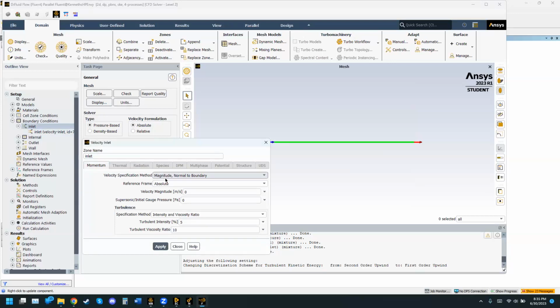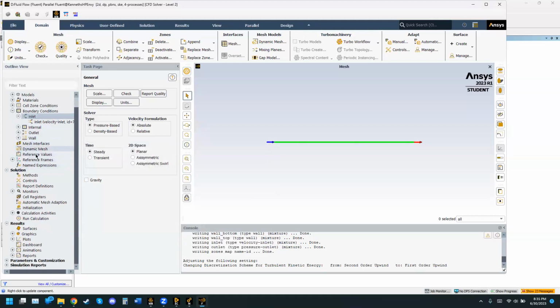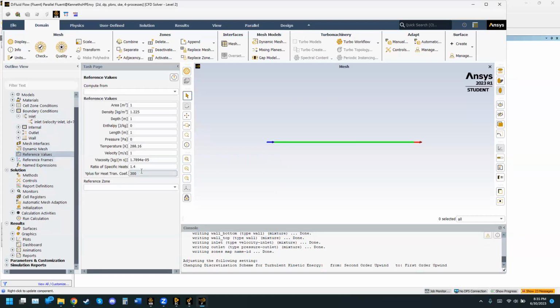And as this is our inlet on the Poiseuille flow, we are going to have 8 meter per second velocity. And that's good there. All right, so get our reference values to ensure that everything looks the same as what you put in from the inlet, and it has everything. So that's good over there.